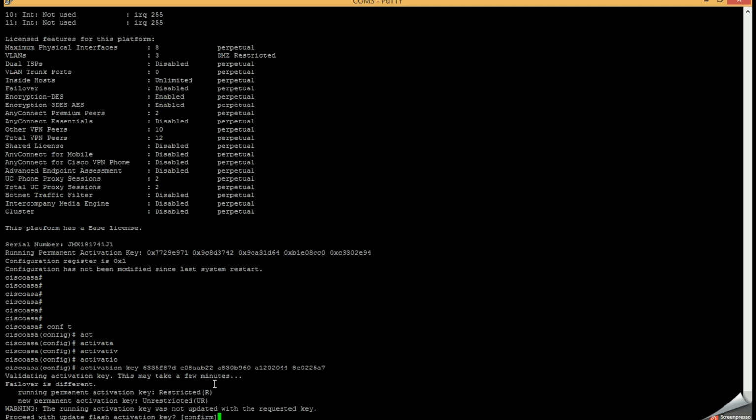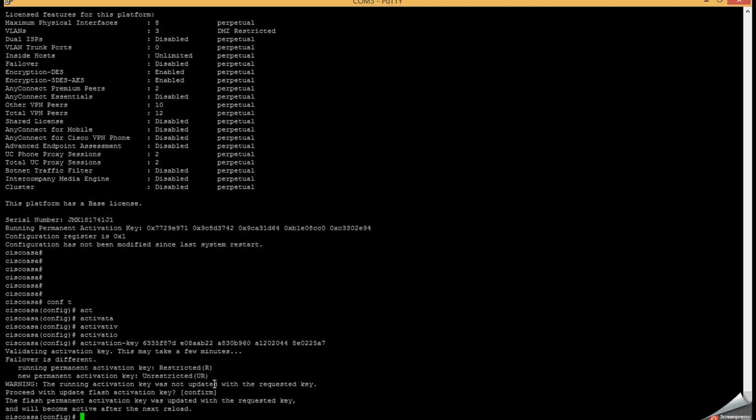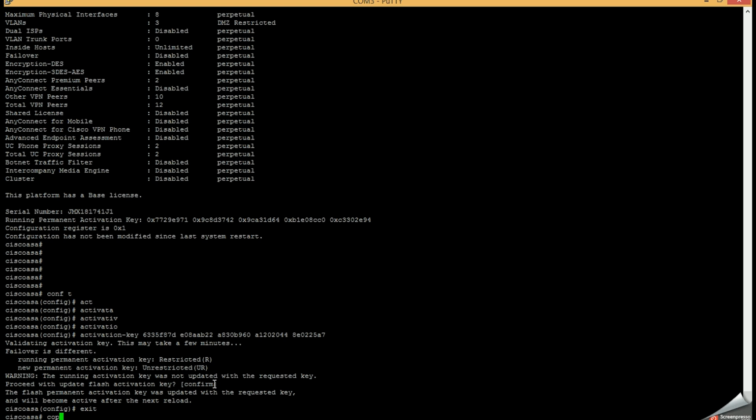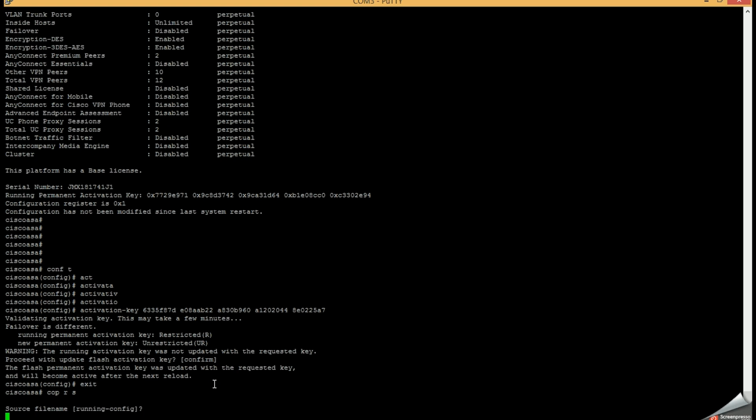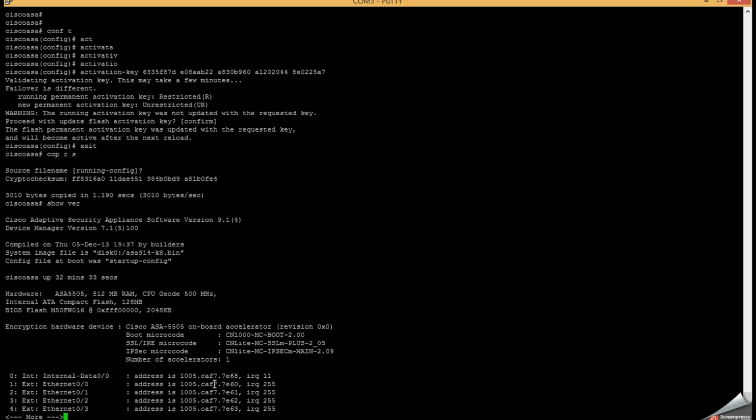So you'll have to update your flash with the activation key. And your new key will become active when you reload your ASA. And go ahead and copy my running config to my startup config with the copy running-config startup-config command, or copy run start for short.